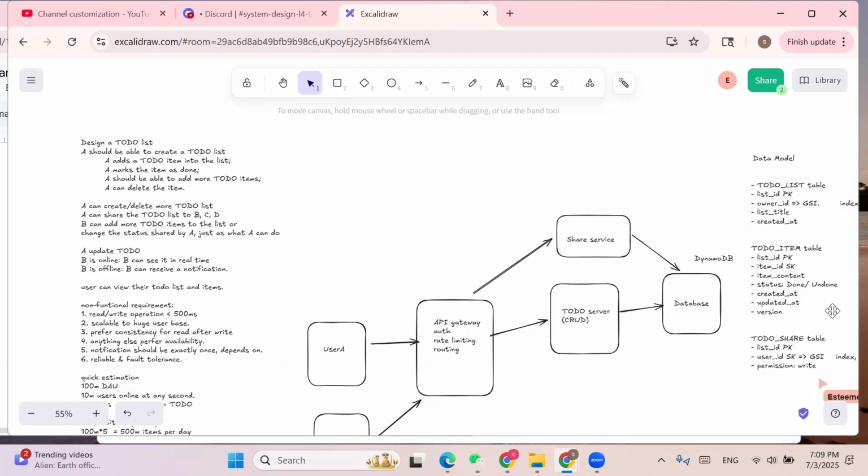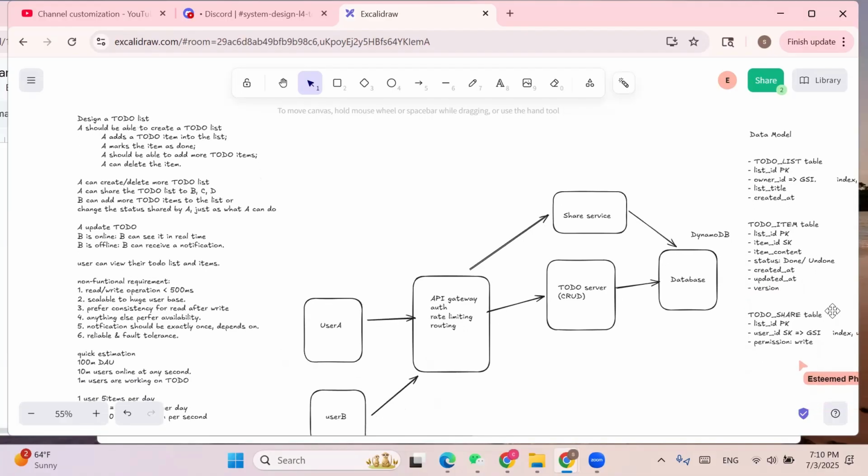Yeah, sounds good, but I think it's more about the product requirement, right? It's just different from Google document editing. It really depends on what kind of product we're trying to design. Okay, sure.